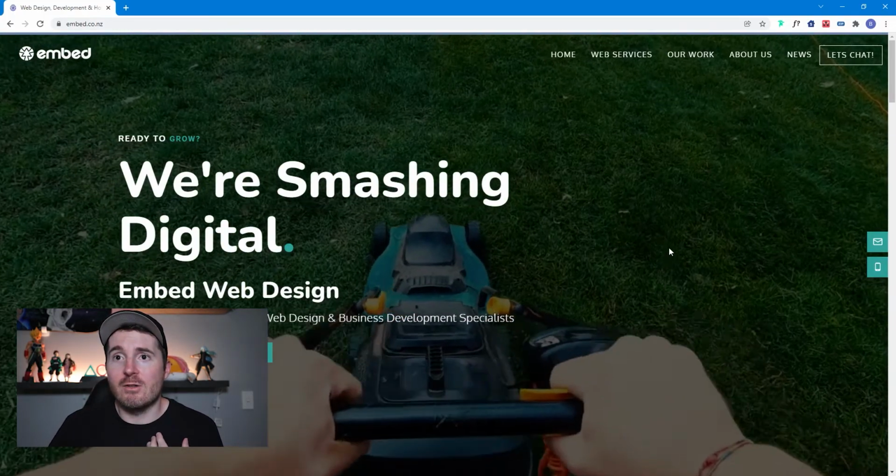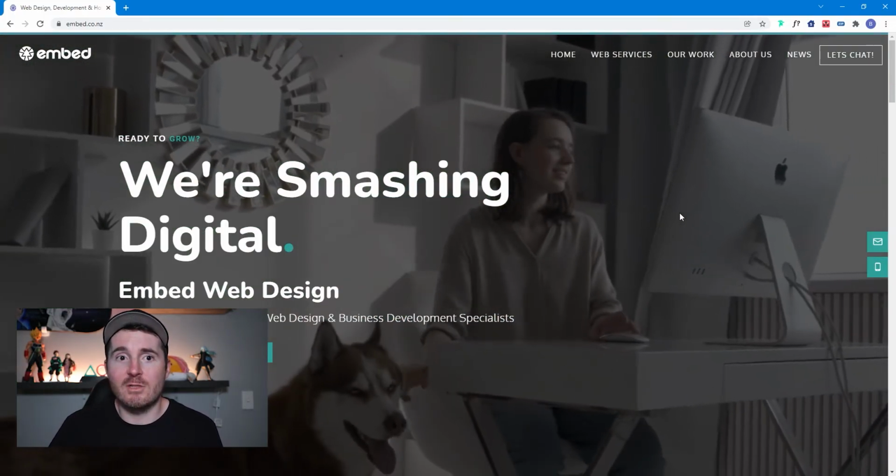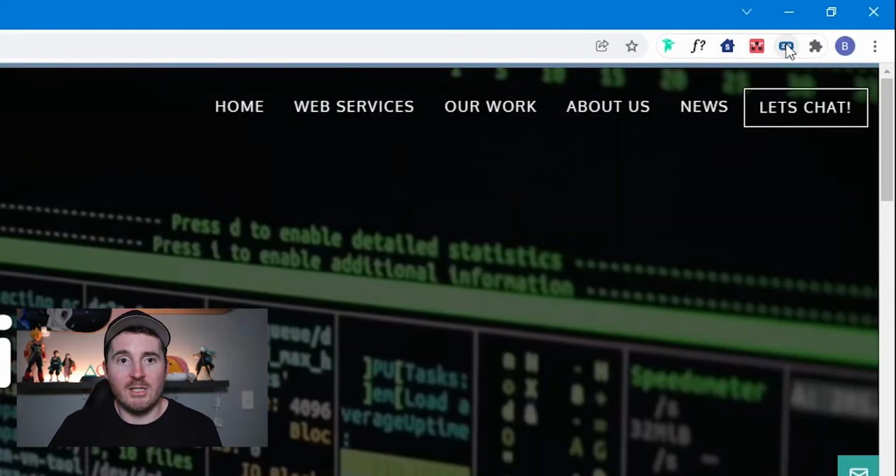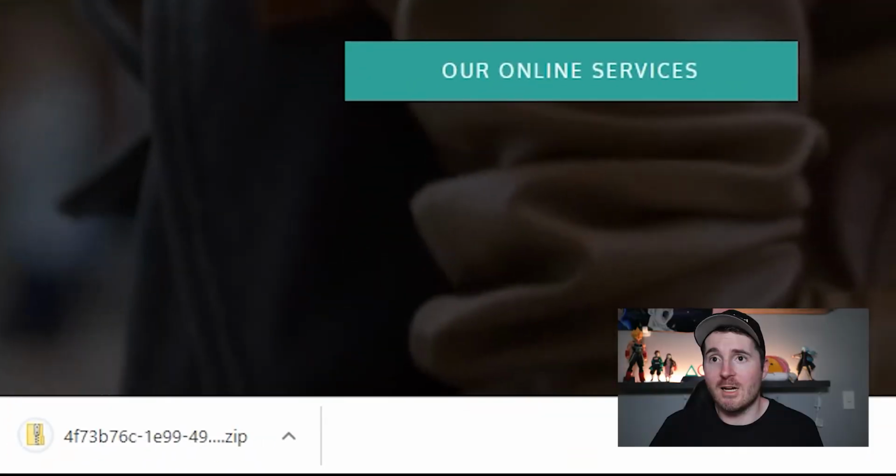The easiest way to do that is to click this little zip folder. And as you can see, just down here, we've downloaded all those images. It's that simple. All we've done is click a button and we've downloaded all the images. They will download as a zip file to your desktop, which you can then go and alter however you want.